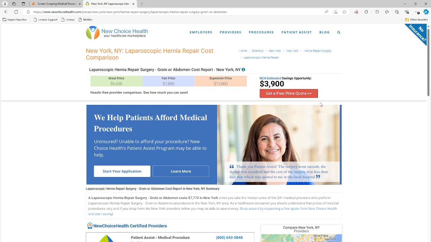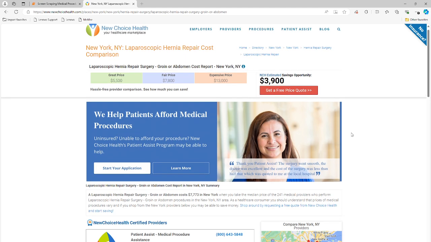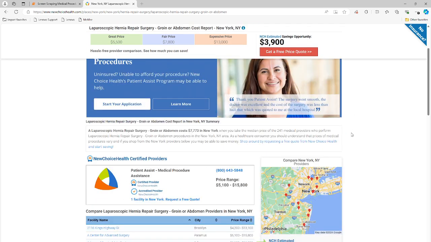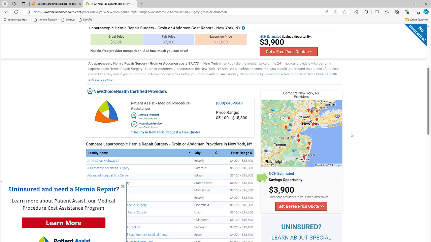So this shows you a bunch of hospitals all over the place. Great price is $5,500, expensive $13,000. I guess the estimate is $3,900. It shows you a nice little map over here, relative to the 11109 zip code. That's where I live, and there's a handful in New Jersey and a couple in New York. It looks like one in Queens, downtown New York, New Rochelle, I think, and a few others.